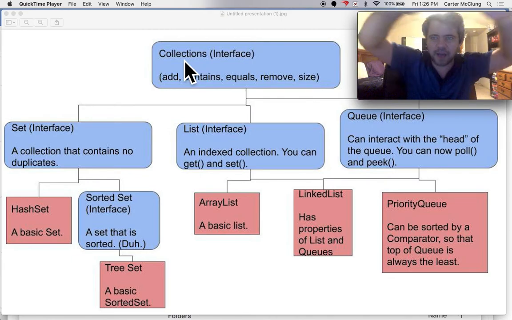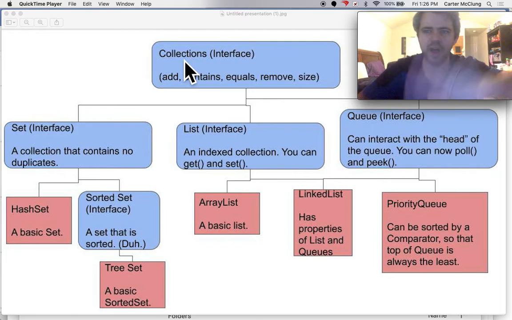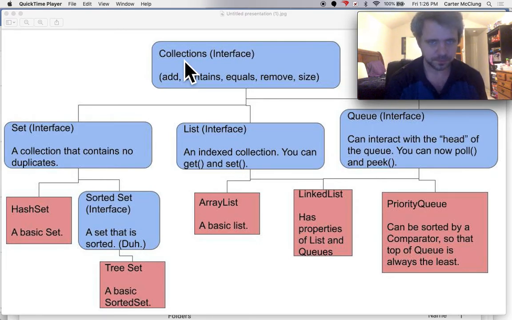That's the big umbrella interface that all of these other ones are under. If we were to look at the actual code for collections, there would be a bunch of methods, but the main ones you would recognize are add and remove and size. There's also contains and equals. So if you have a collection, anything that you see on this page, you should be able to add to it, remove something from it, check how big it is, see whether it contains a certain element, and see if two collections are equal. Okay?